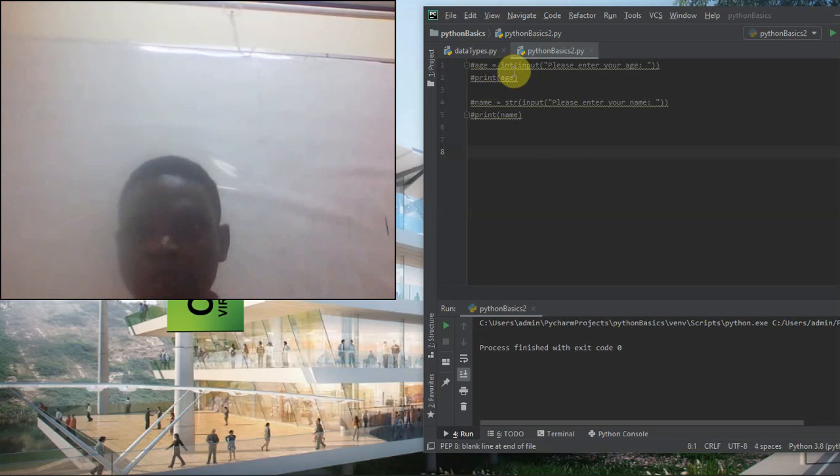But to validate any input, this is how you're supposed to do it. Especially if it is an integer, just bring the word int in front of it, and then bring your input function and your string, and then when they enter the value, it will check to see whether what they have entered is really an integer or otherwise.